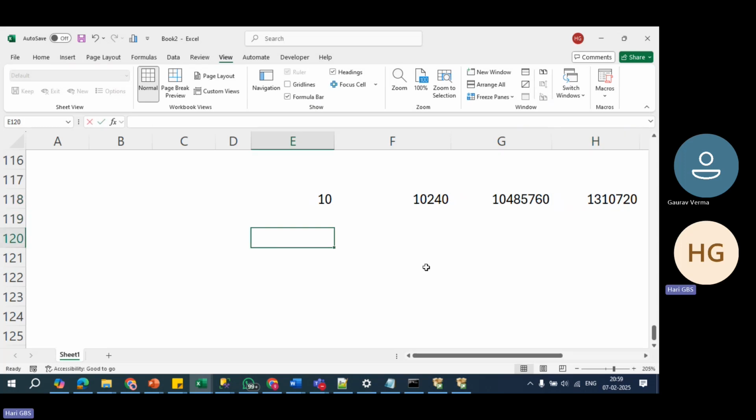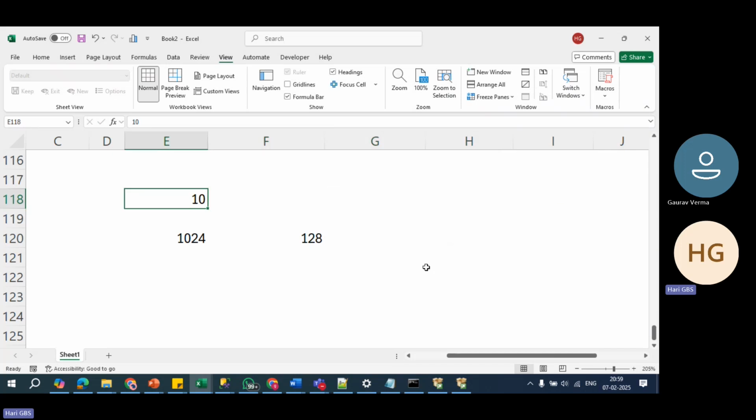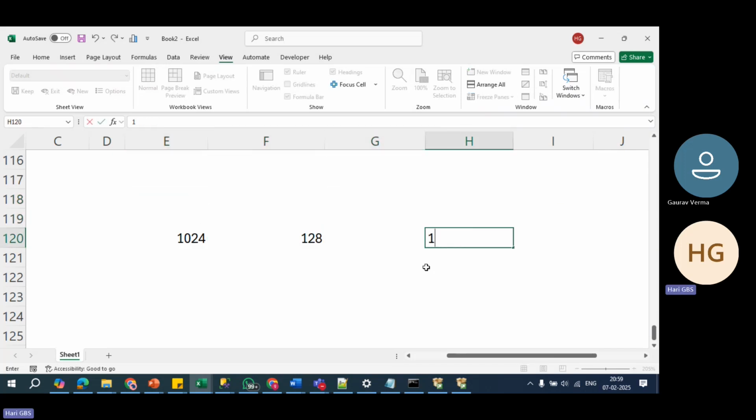So in 1 MB, how many pages will be there? It is 1024 divided by 8, right? Oh, sorry, this is a wrong calculation. So 1 MB is 128 pages. 10 MB means 1280 pages. That's it. Correct.